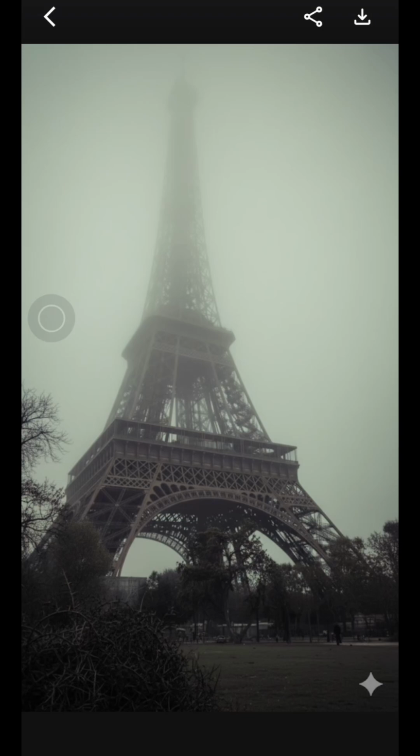And okay, like this, just look at this. My photo of the Eiffel Tower just turned into a haunted tower straight out of a nightmare. The lighting looks eerie and the fog makes it feel abandoned. And okay, that's how you can turn a famous place into a terrifying Halloween scene using Gemini's Nano Banana.